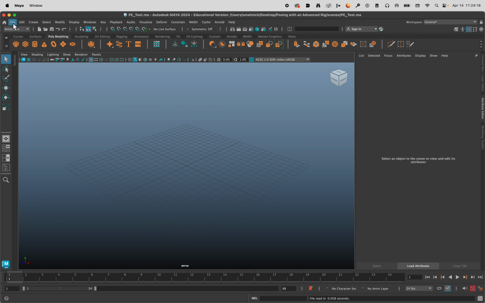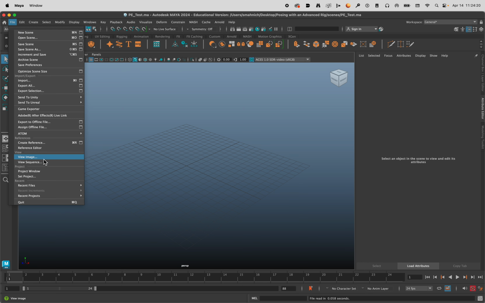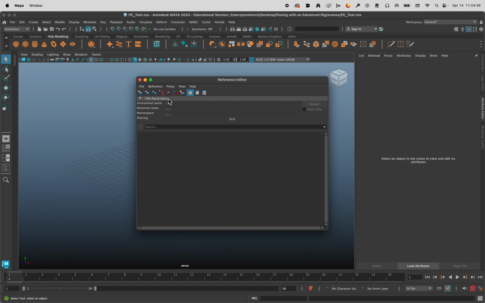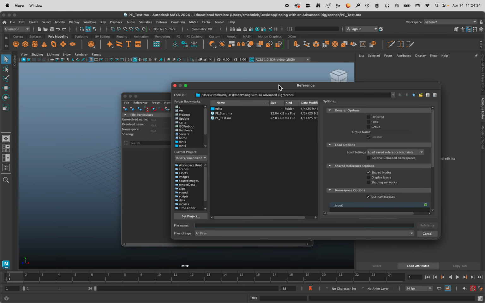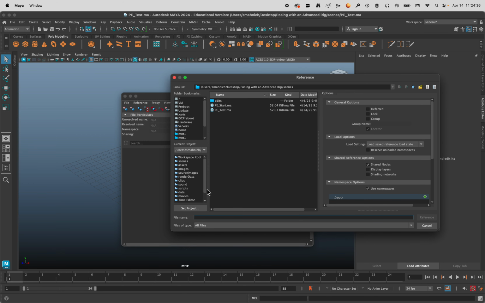Now we can reference in the character. So File, Reference Editor. You should get something that looks like this. In the top left-hand corner, go to this diamond with a plus sign. Now you can reference stuff in. If you set your project, you should get Current Project to the left side. Click on Assets.